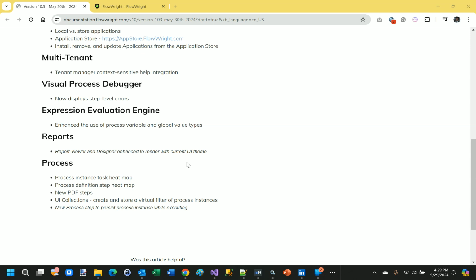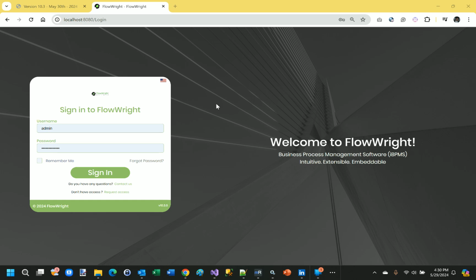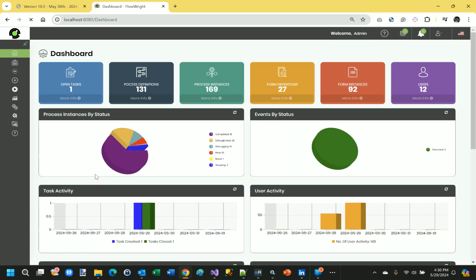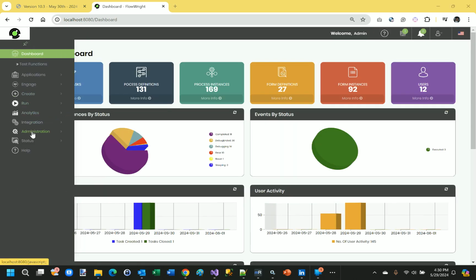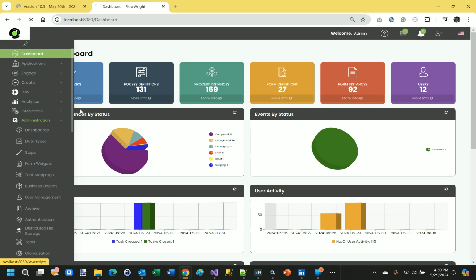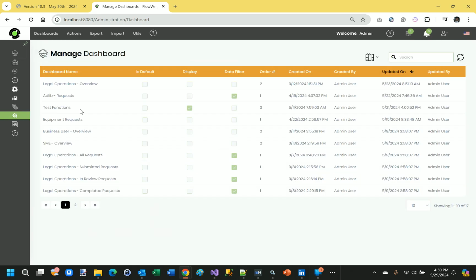Next, I'm going to walk you through some of these enhancements and improvements within FlowWright. So let's go ahead and log into FlowWright version 10.3. And we're going to first go into dashboards. And I'm going to show you some of the improvements made to dashboards.